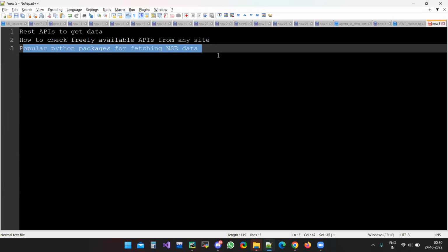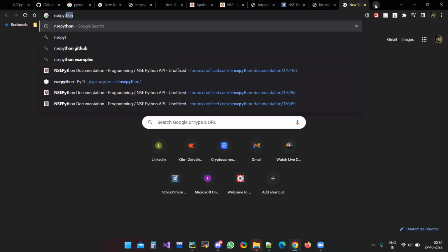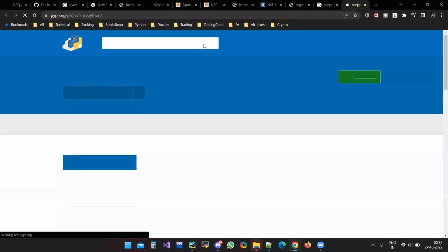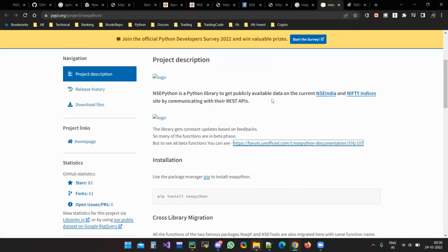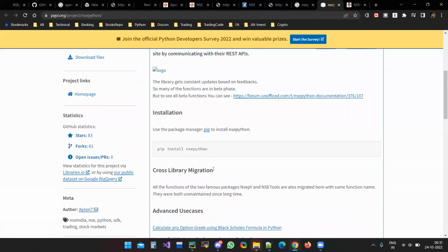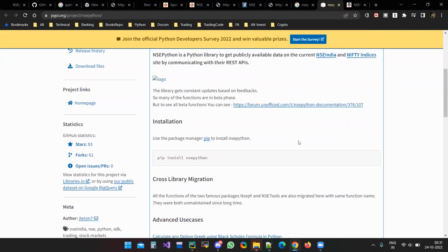What are the popular Python packages for fetching the NSE data? There are 3 or 4 popular packages which I can talk about. Let's talk about those. One of them is NSE Python. If you go to NSE Python's installer, you can reach the documentation page as well. The simple step is pip install nsepython, and NSE Python will get installed. Then most of the functions will be available to you.